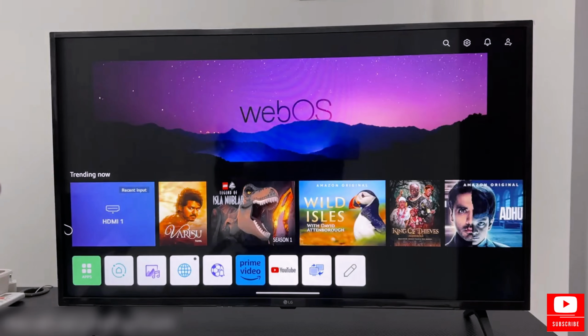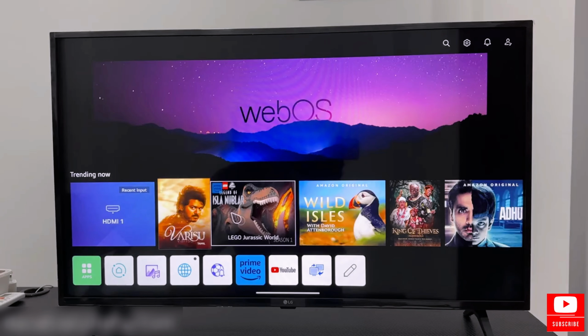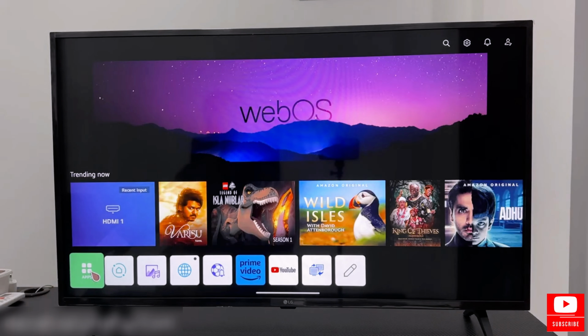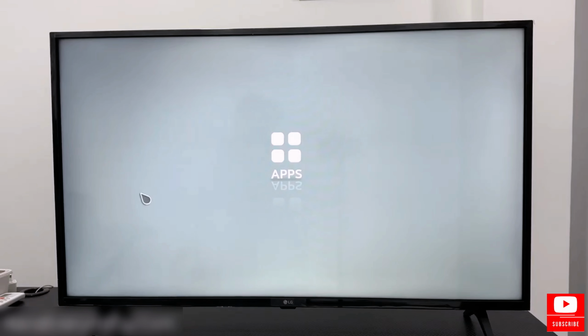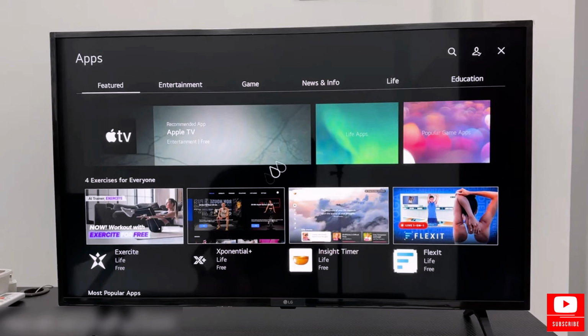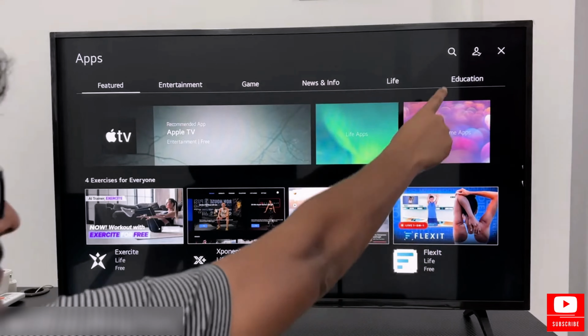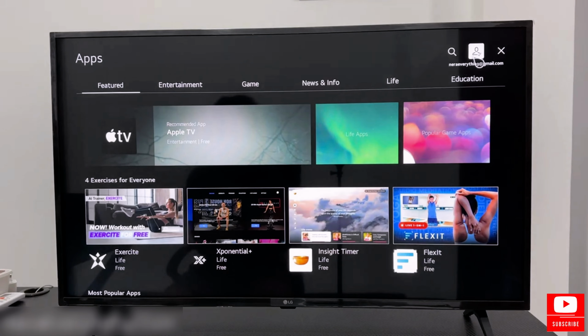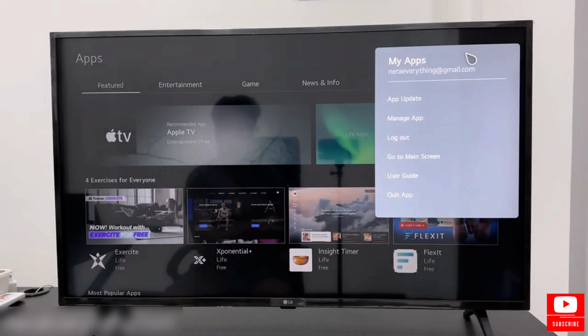First, grab your remote and press the home button. Then head over to the apps icon on the screen. Next, look for the profile icon, usually at the top right. Click on it and find the app update options.